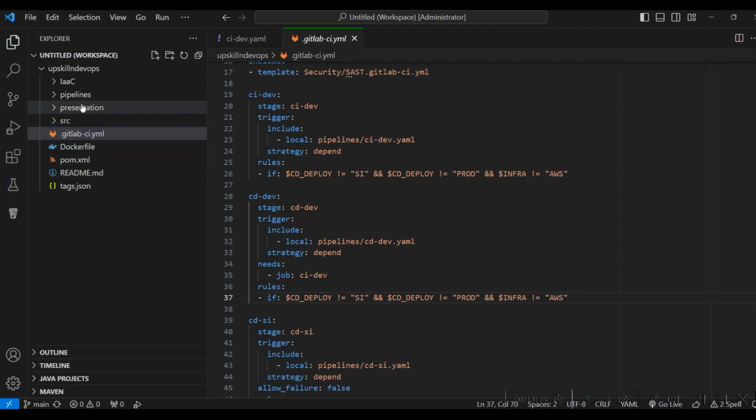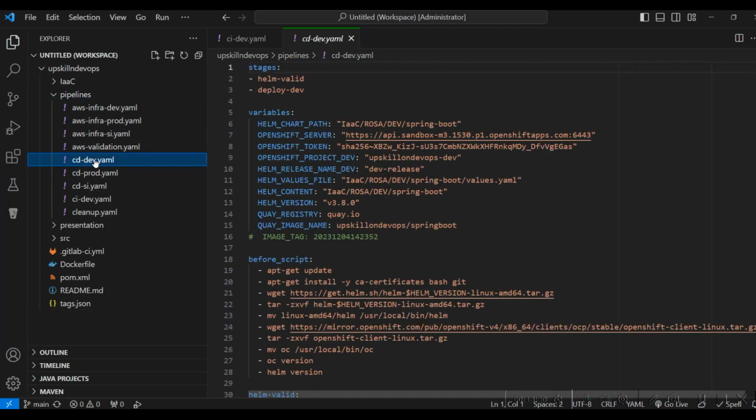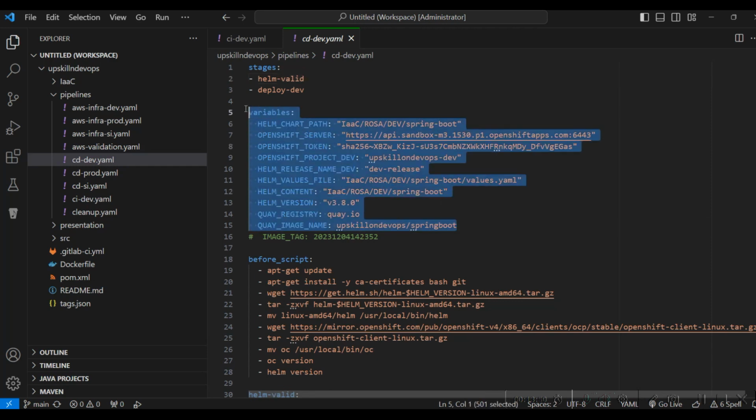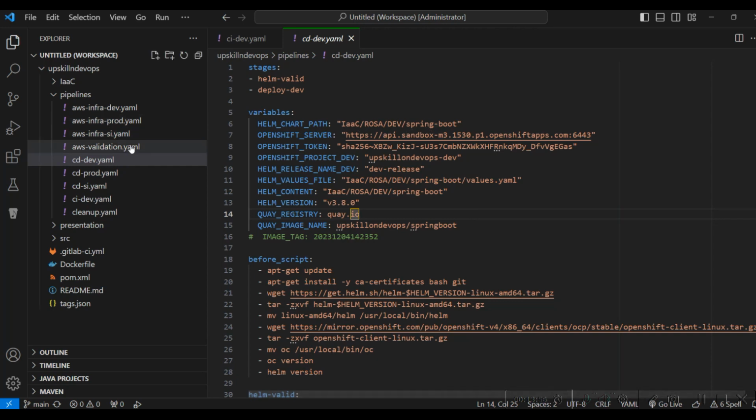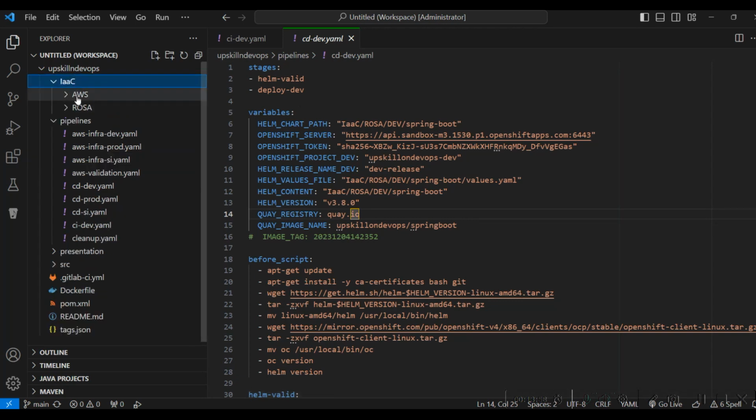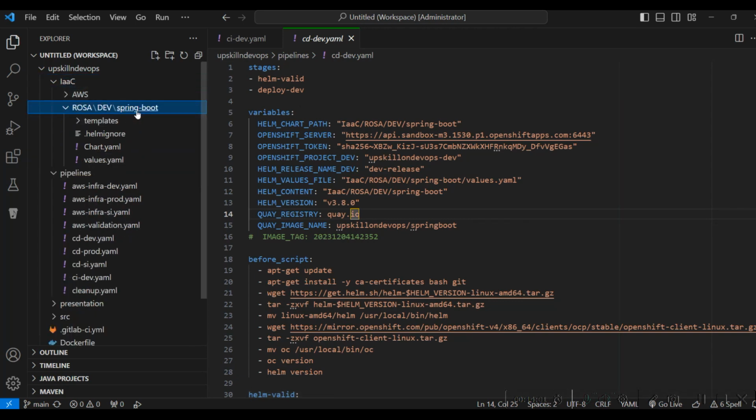Okay, next, what are the things in CD dev? It has the helm valid and the helm deploy in dev. Okay, let's see. These are the variables. I'm just passing the helm chart path. Where is the helm chart path? In the IIC folder, ROSA folder, dev folder, Spring Boot is there. This is the Helm chart path, and the OpenShift server.